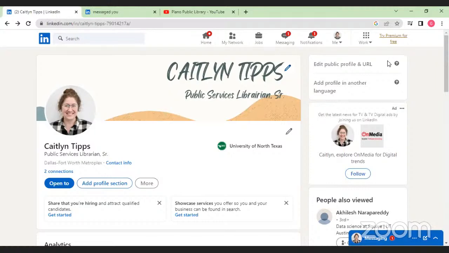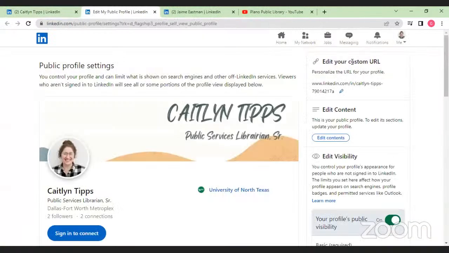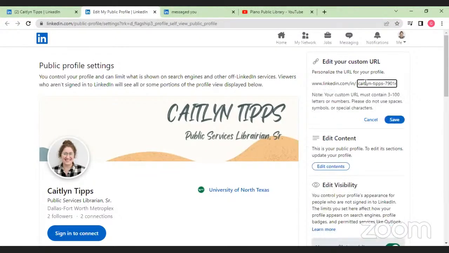So you could use this URL on your business card. You could use this on any kind of business letterhead that you have, any kind of marketing material that you want to expand your influence. So that link is right here. So we clicked edit your custom URL and there's this pencil right by it. So we're going to click that and this is where it allows you to really personalize it. So you can delete all those extra characters and I could just leave my name.